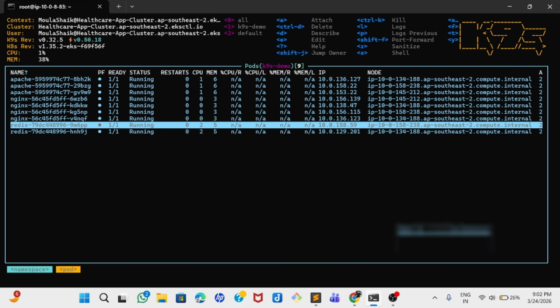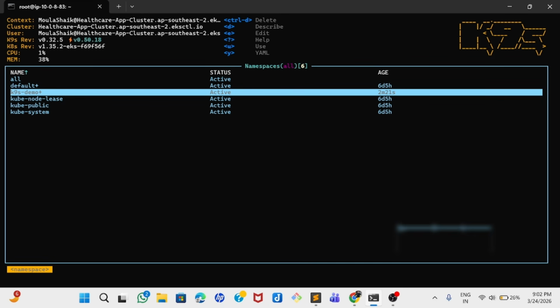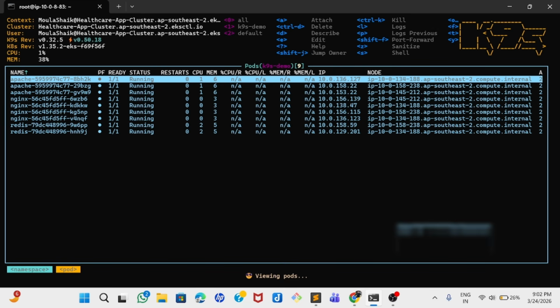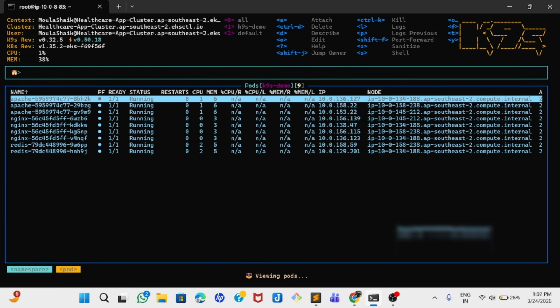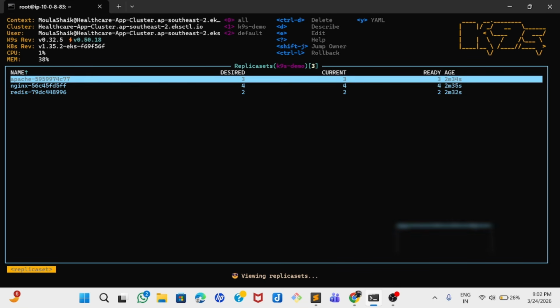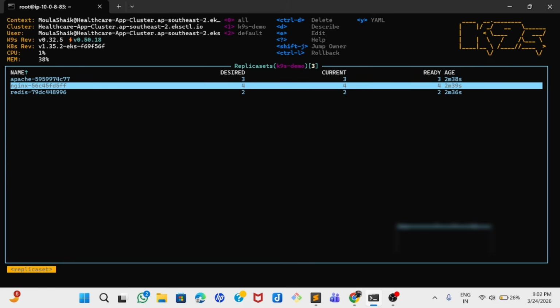Okay, if you want to go back, you just press escape. Then you will go to the previous tab, in the same namespace. Okay, I need to check replicas, so I am just typing here replica set. Here we have three replica sets: one is Apache, Nginx, and Redis.